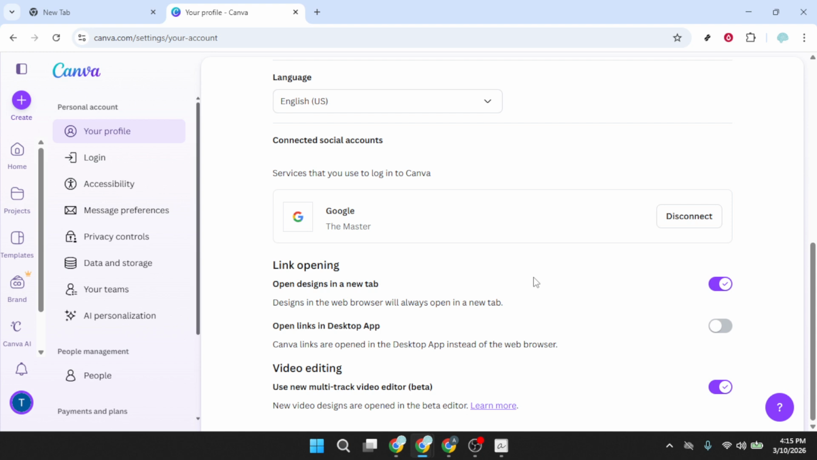That's it. You've successfully disconnected Google Drive from Canva. If you ever want to reconnect later, you can do so from Canva's apps or upload options and reauthorize access when prompted.